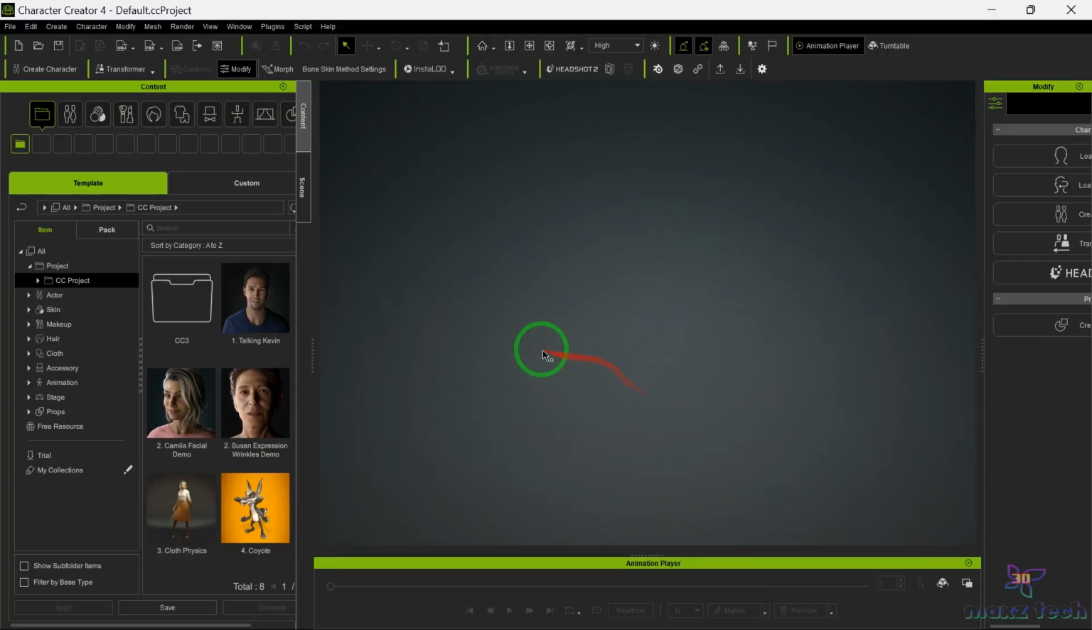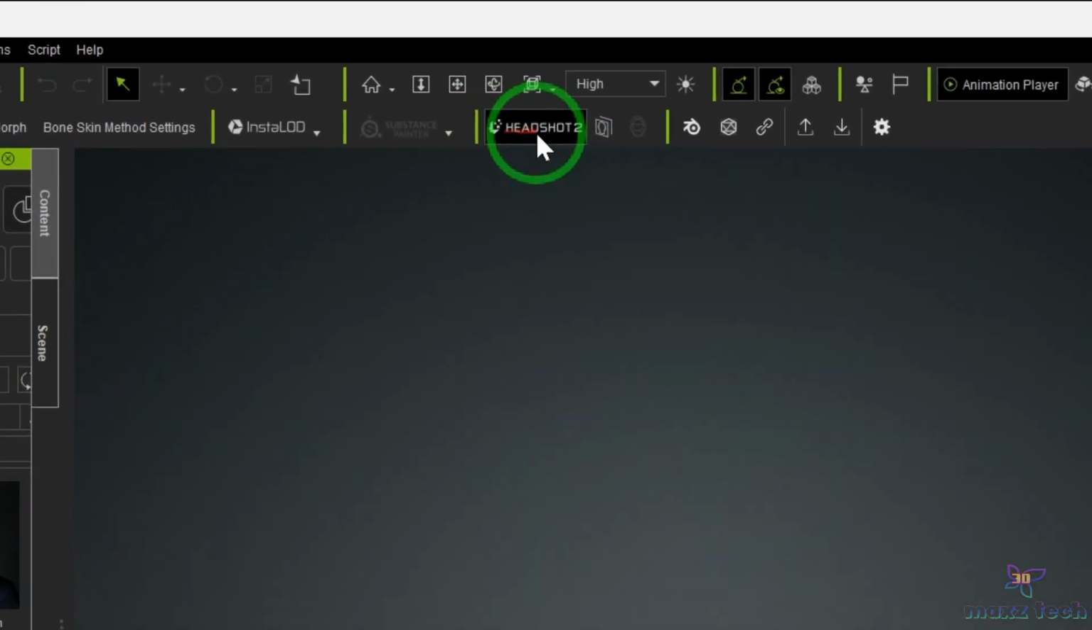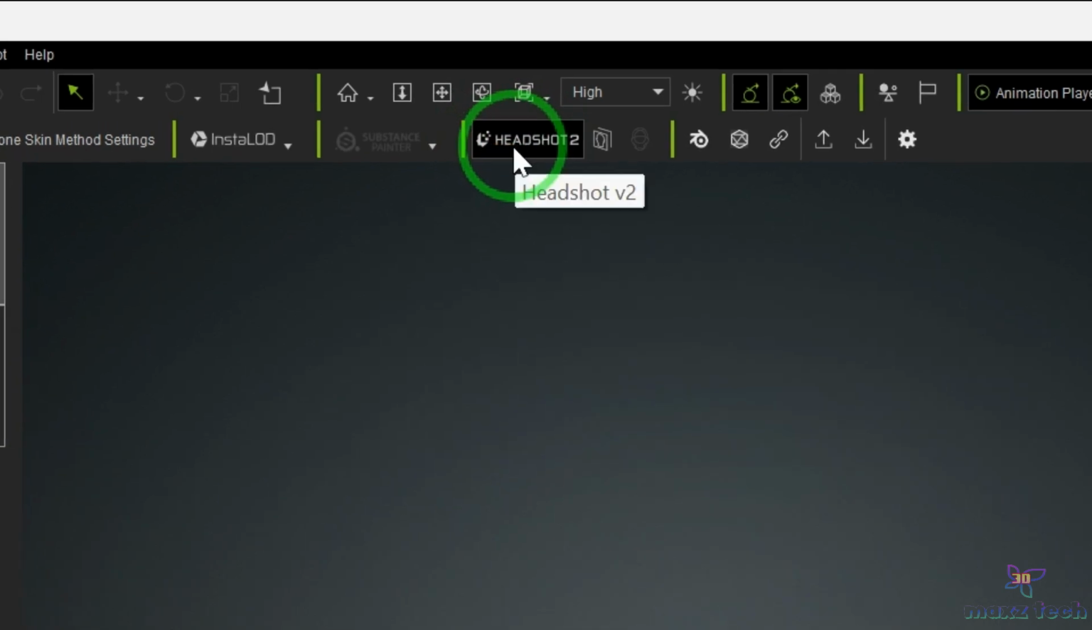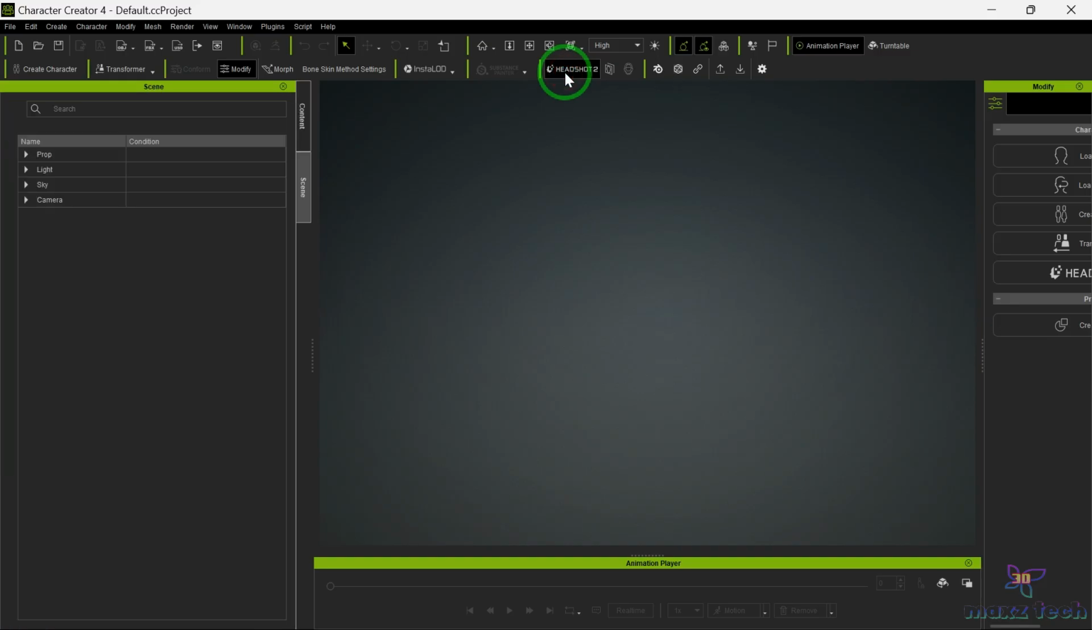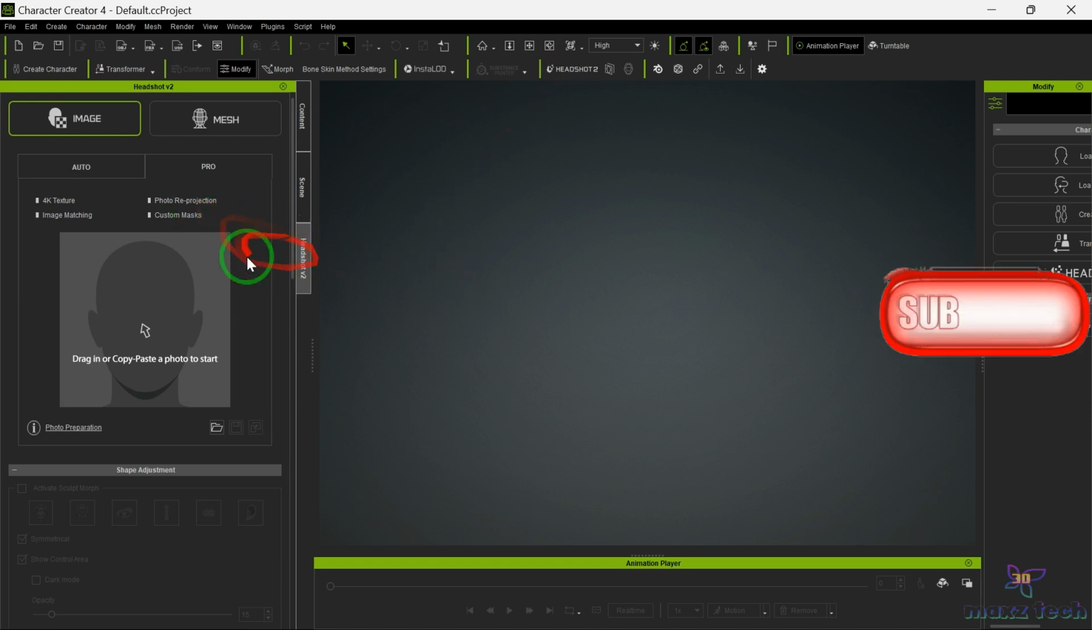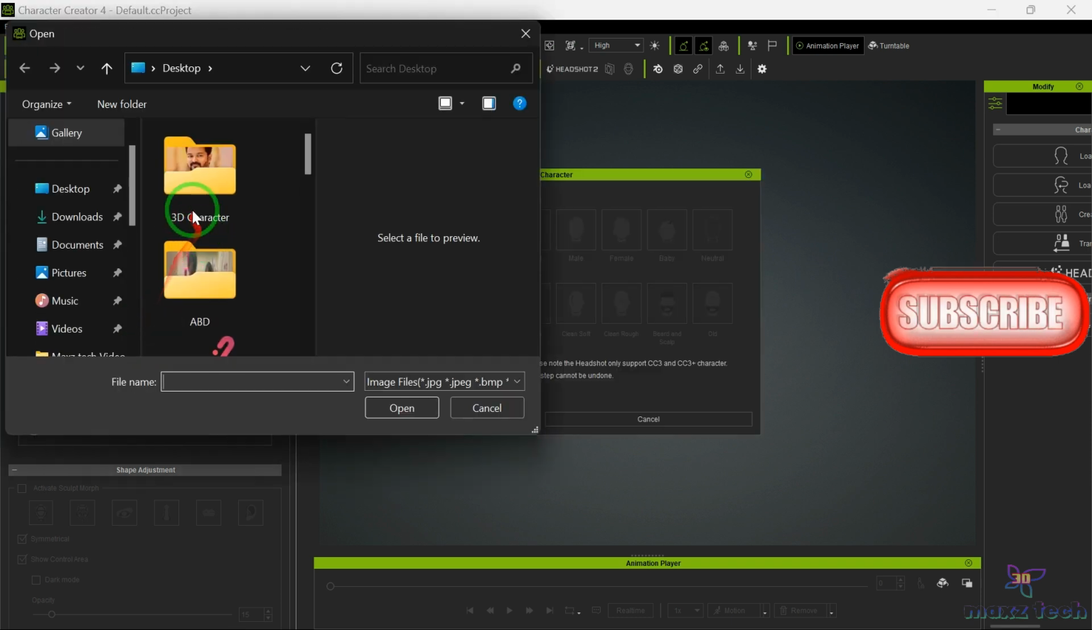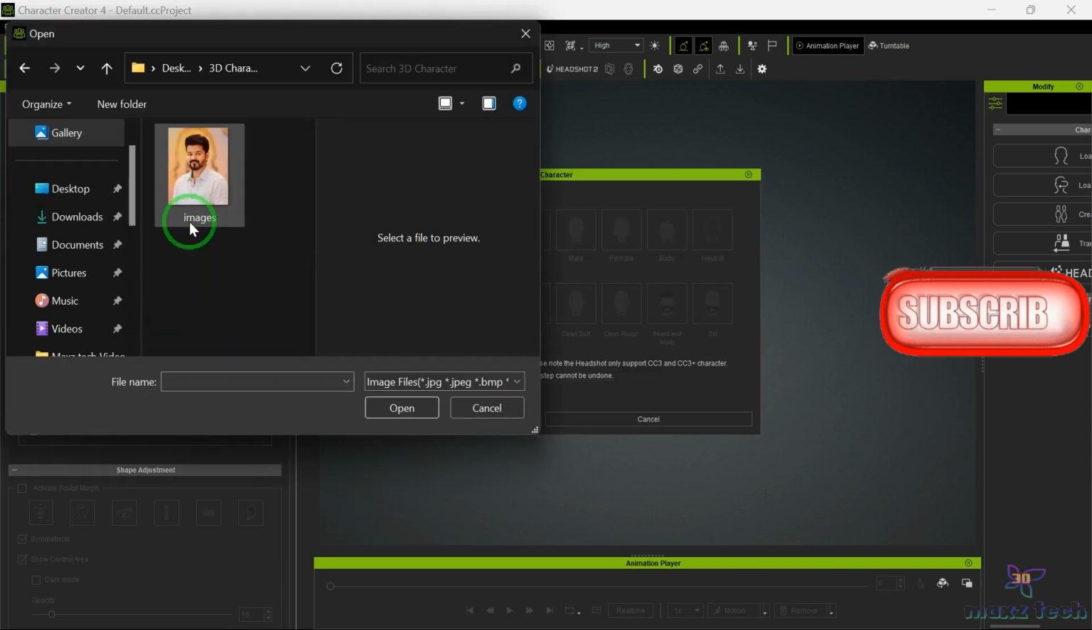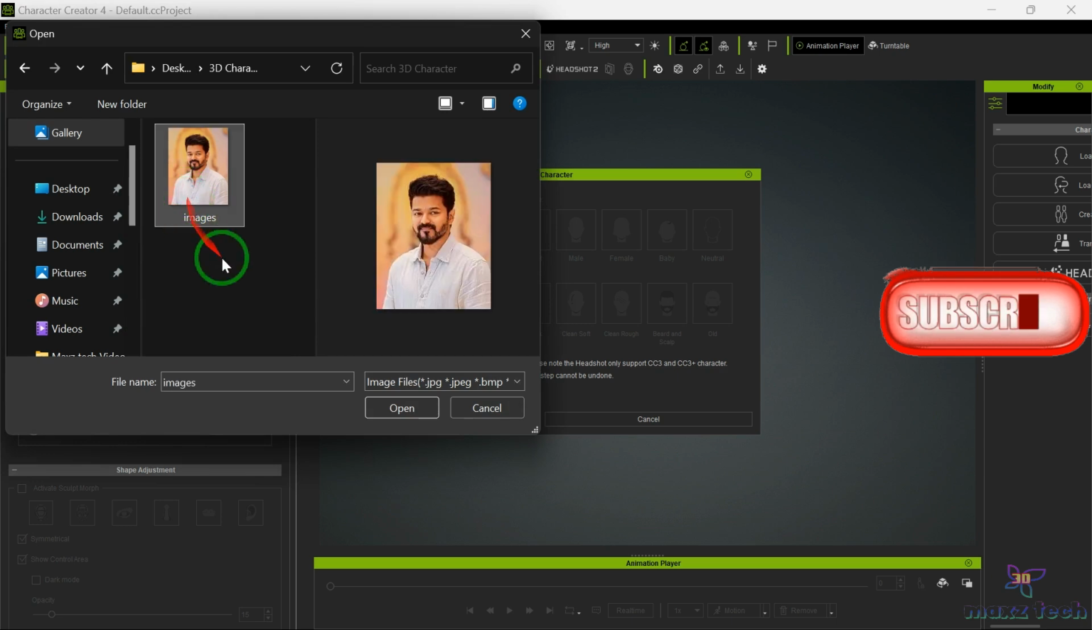Let's start. Okay, I am using Character Creator 4.4 version. To do this, the Headshot plugin is important. Now, double-click to add your photo. This is my favorite character.